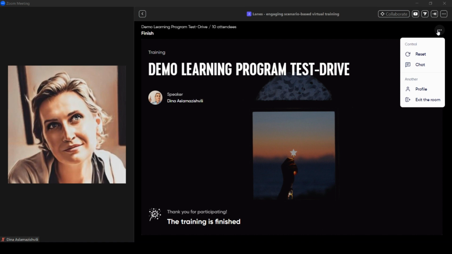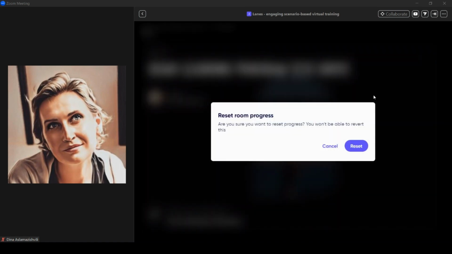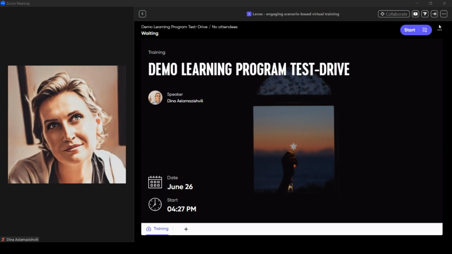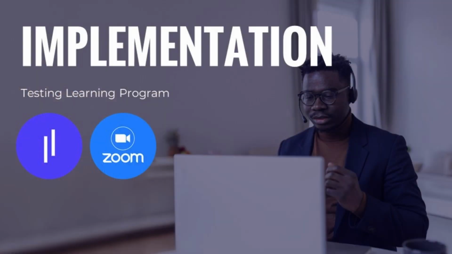When finishing, you may reset the training and all the results from bots and interactive bots will be deleted. So it will start over again when it's time for the real learning program. In this video, we've made an overview of how to test a learning program in Lane's Zoom app at the stage of implementation.